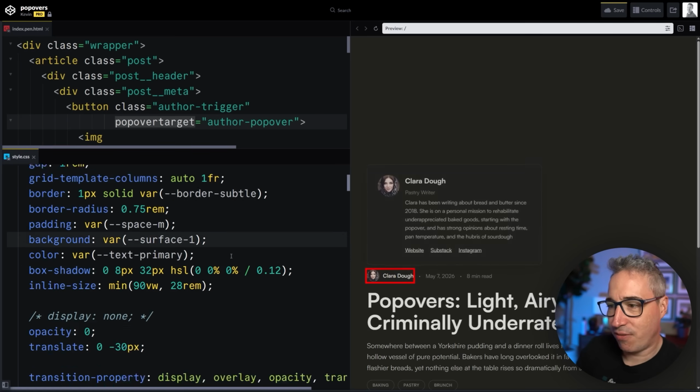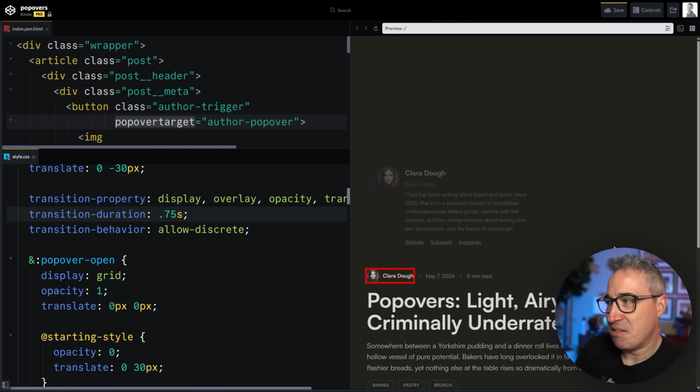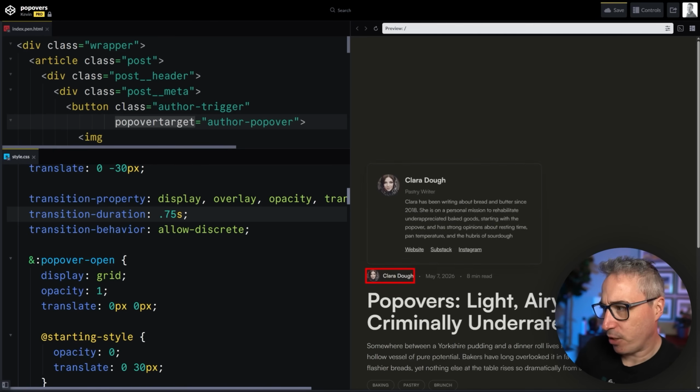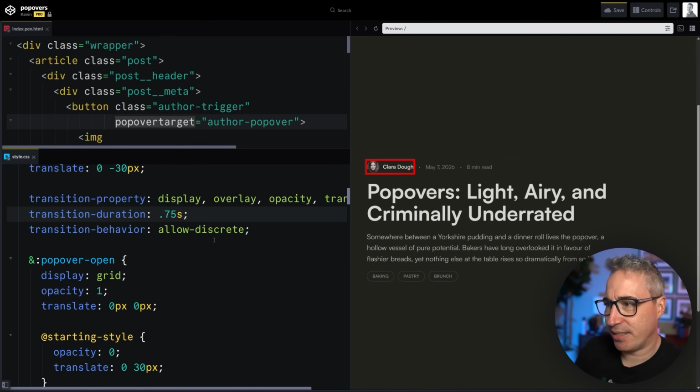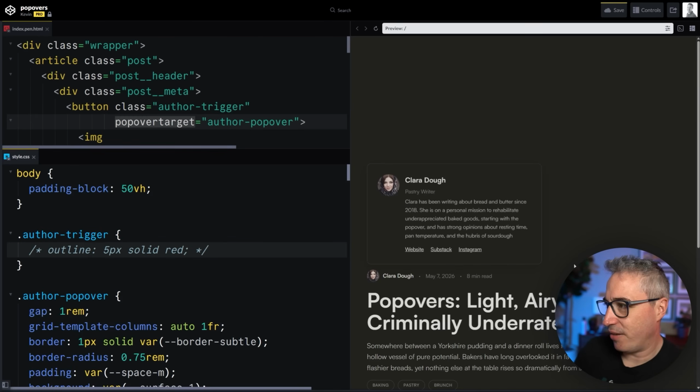So let's just fix this transition duration, because 2 seconds is really fast. Maybe we're going to do 0.75 or something, which is probably still kind of slow, but I think that's pretty good, especially because it can be interacted with right away. Yeah, I'm pretty happy with that. There we go. And as I said, let's get rid of that, do the outline. And with that gone, we have a nice little thing.